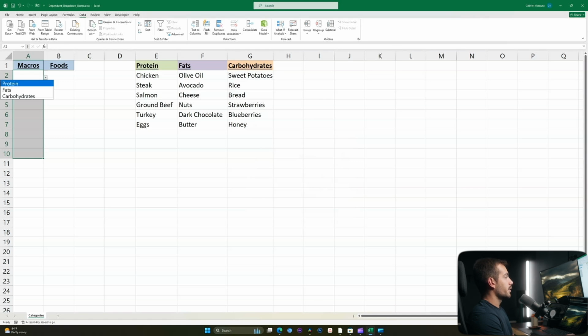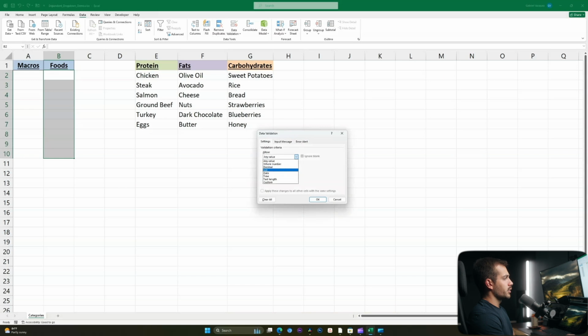Now we can see we have a simple drop-down list here, and that's going to come up in any of the cells in that range that we selected. Now we're essentially going to repeat the same process under foods, but it is going to be a little bit different. Again, I'll select a sufficient range. We'll go 1 through 10. And again, I'll click data validation and data validation. We'll change this to list.